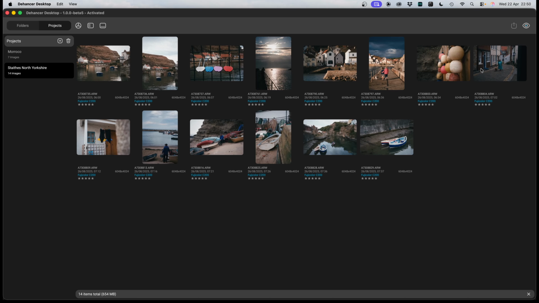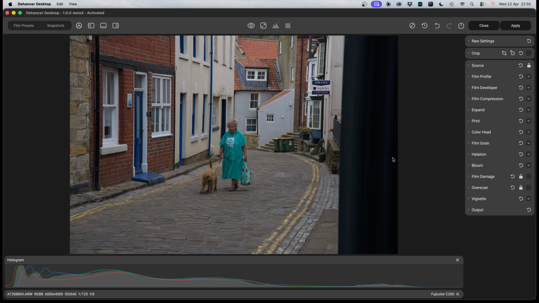Being able to copy the customizations that we've made to the Dehancer film emulation across all the photos in our project is one of the benefits of the Dehancer Desktop program. But once we've done that, what we need to do is then look at each photo individually to make minor tweaks to things like the exposure so that they look great as a collection. First of all, we can see this photo here looks quite underexposed.